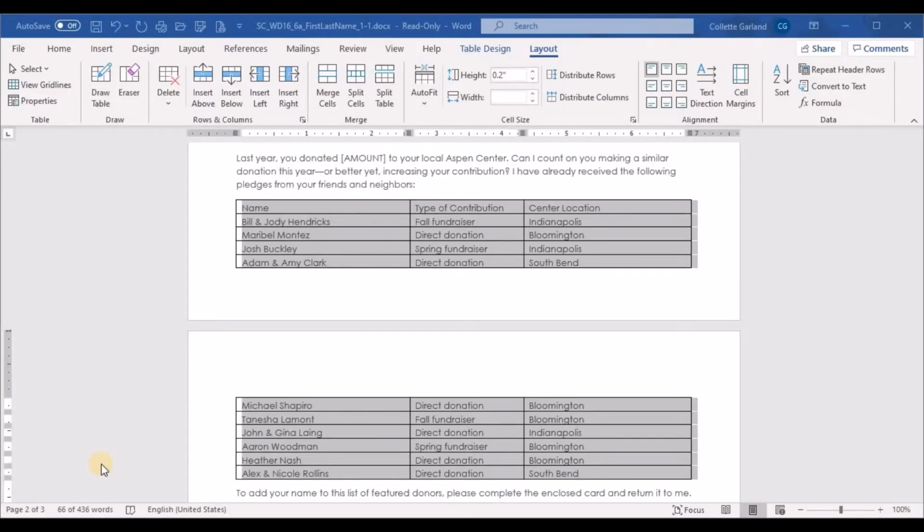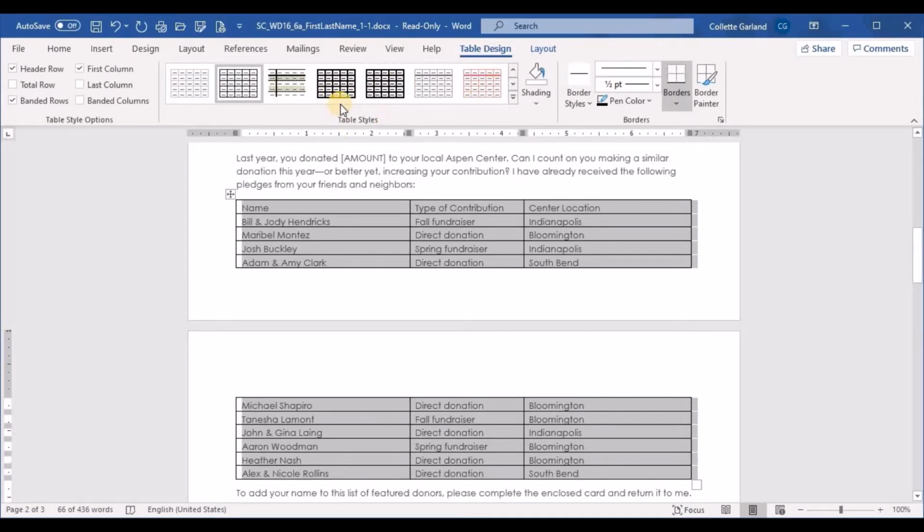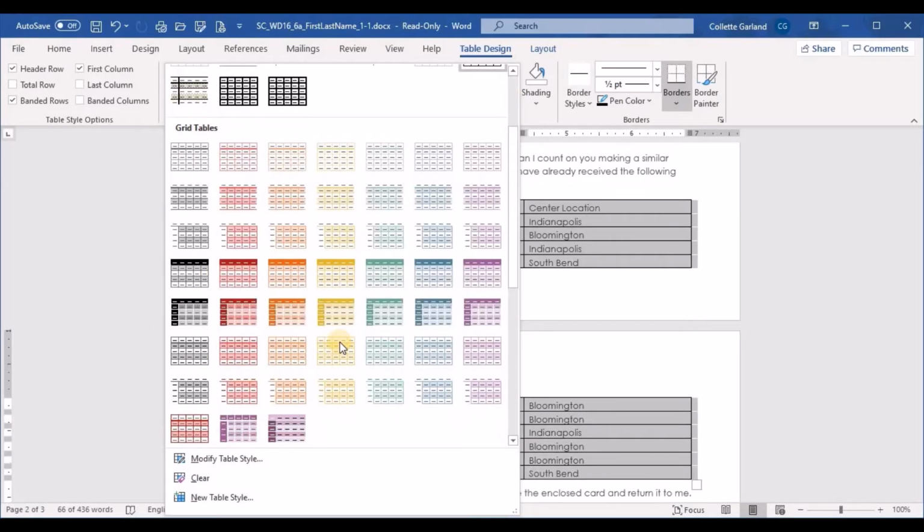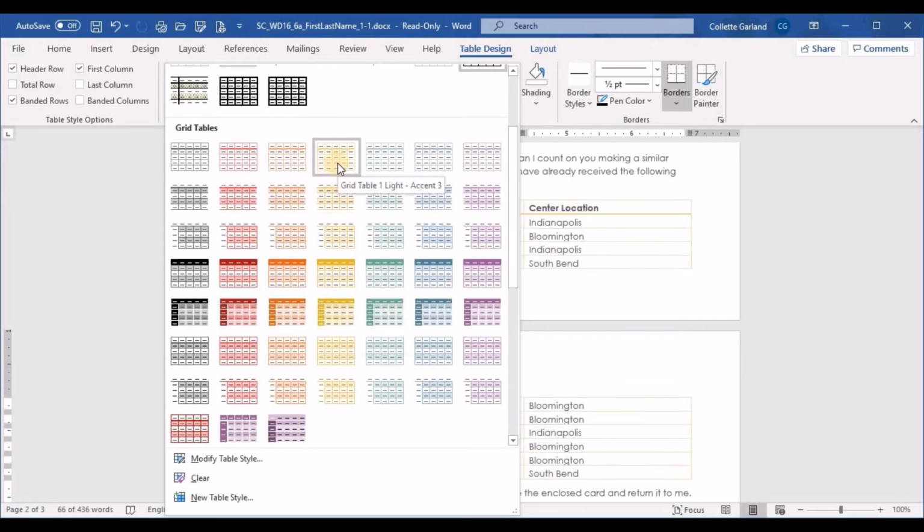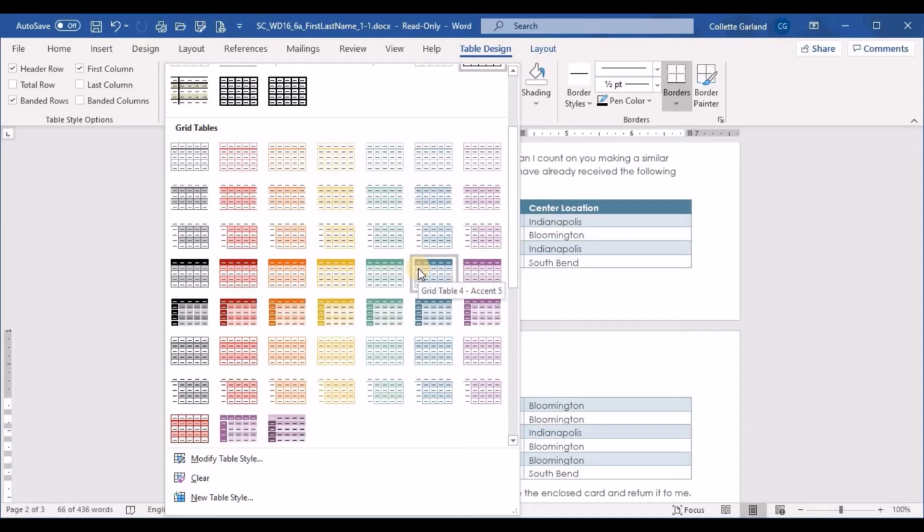Step 4. To improve the appearance of the new table, format it as follows. A. Apply the grid table 4 accent 5 style to the table. So while it is still highlighted, we're going to go up to table design. And here are our table styles. So we need to choose grid table 4 accent 5. We'll click this drop down button. Grid tables are here, so we just have to scroll and hover to look for grid table 4 accent 5. So we're in the accent 5, grid table 4 accent 5.